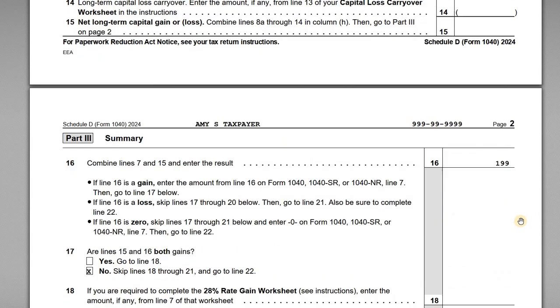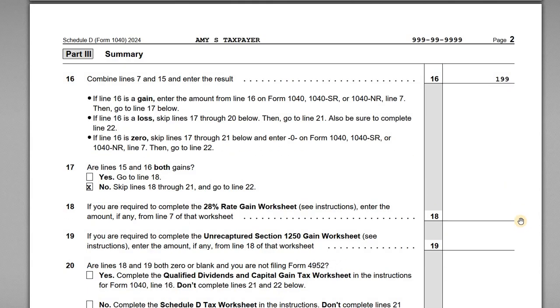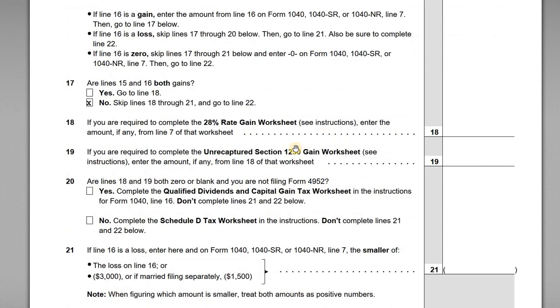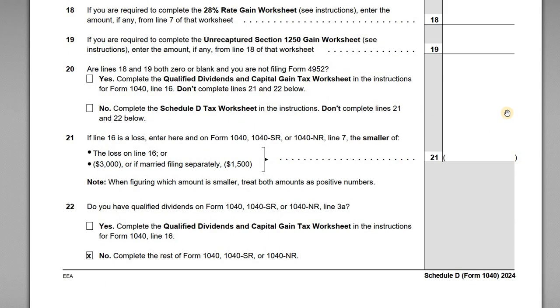All right, now once all those totals are summarized, we move on to the combined result on line 16. None of these other items apply. We don't have any 28% gains. We don't have any unrecaptured 1250 gain from, let's say, the sale of real estate. So it's a pretty simple fact pattern for Amy. She can leave all of these items blank, and the net amount of the gain is simply reported on page 1 of the Form 1040.